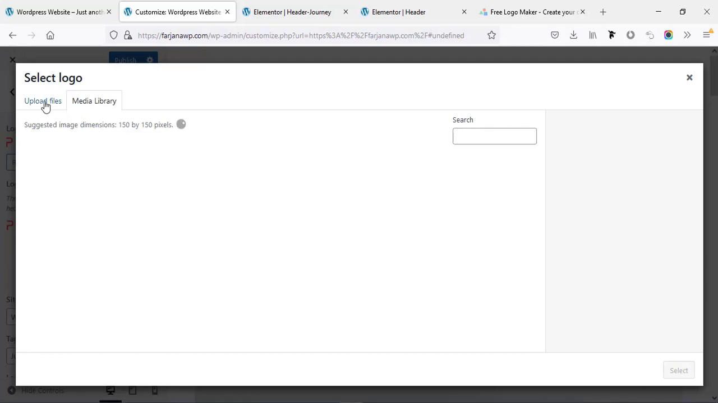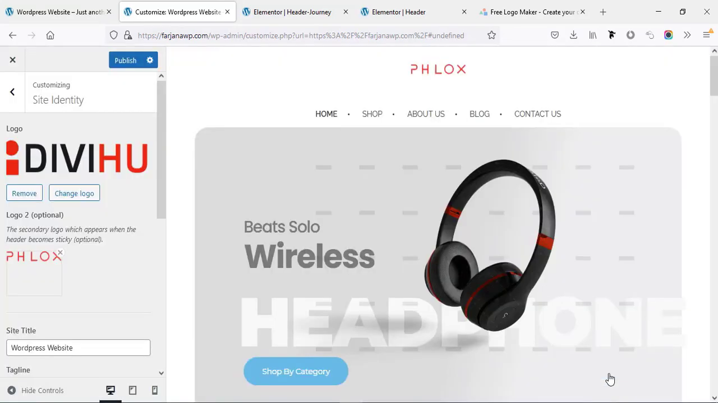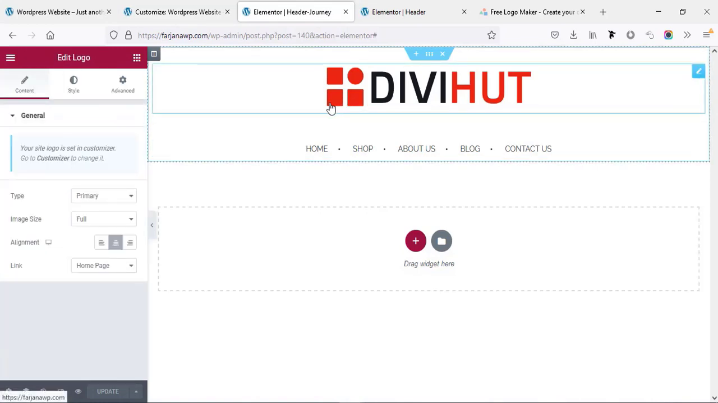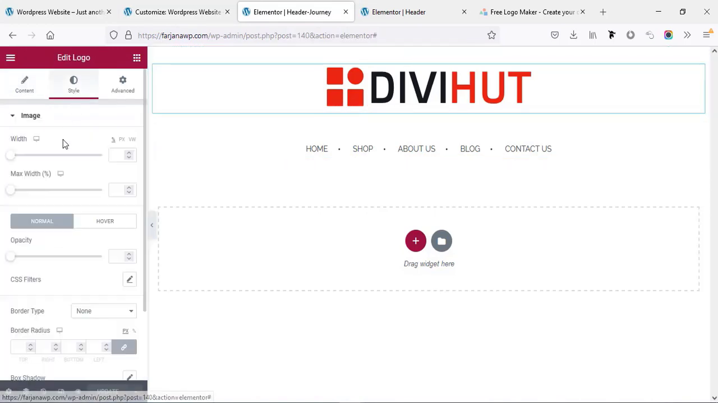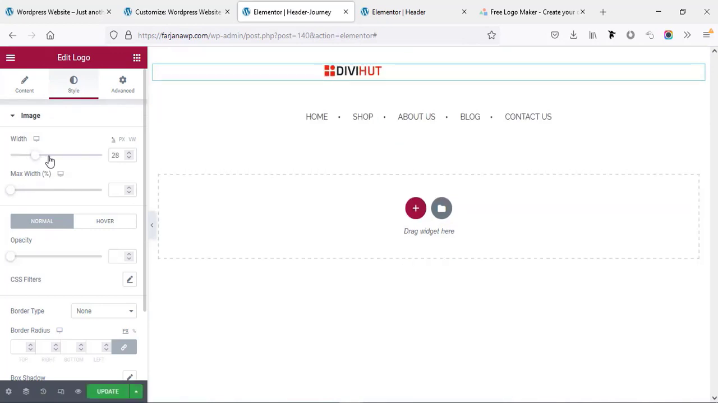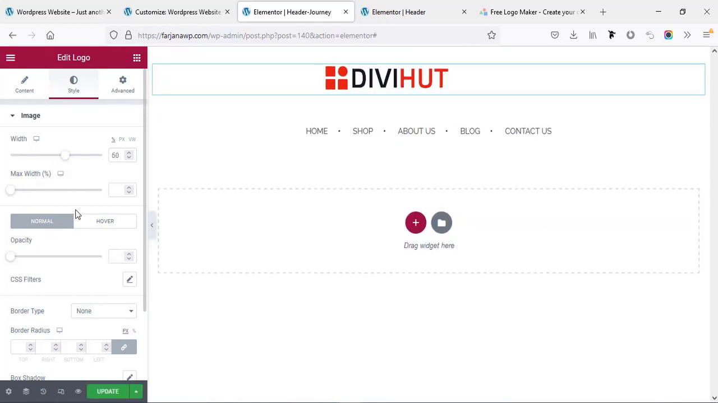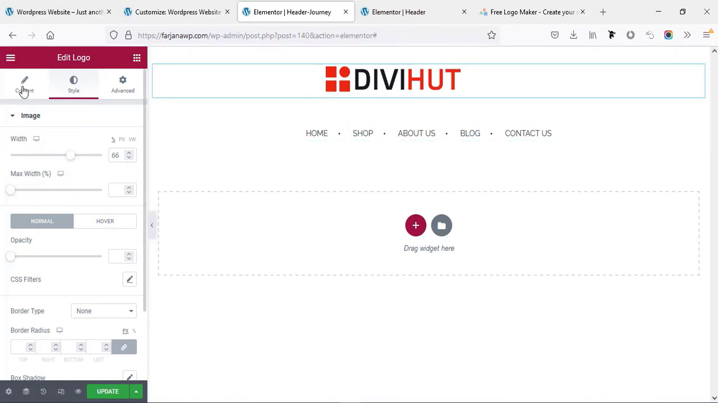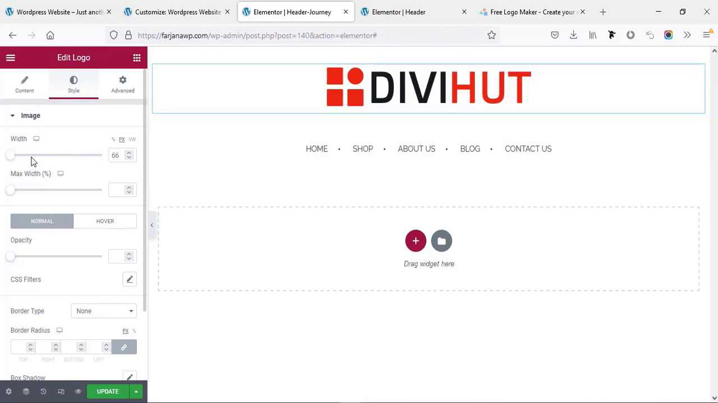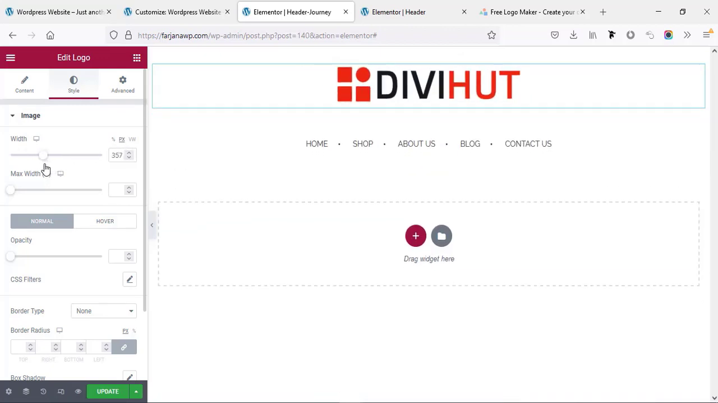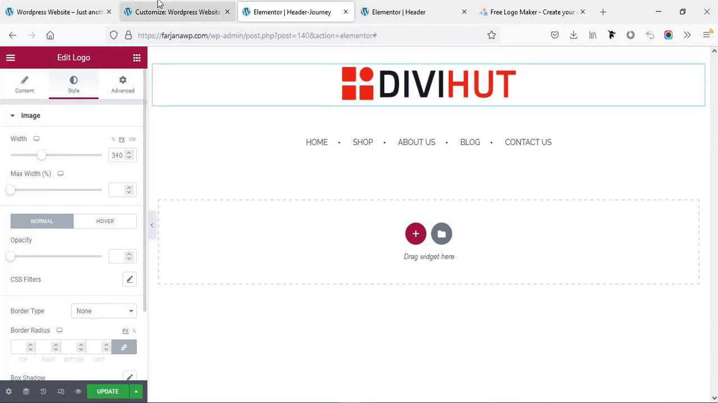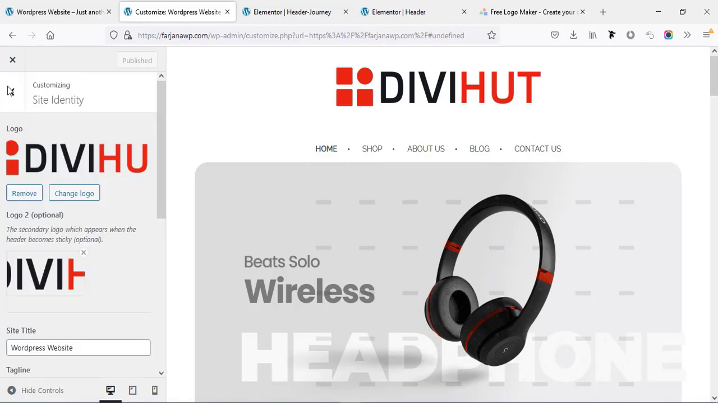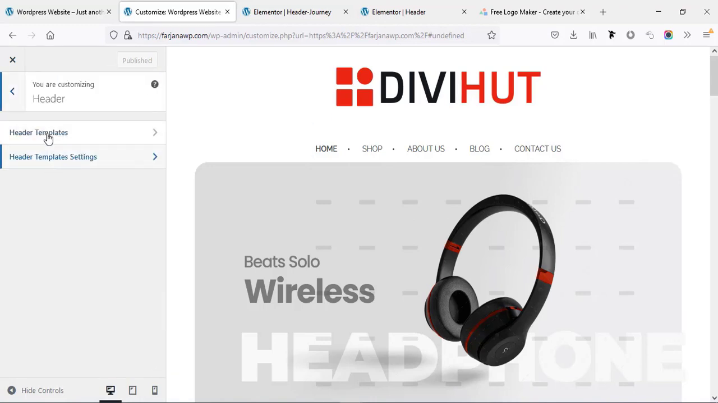So going to change logo and select this one, skip cropping. Now we can see our logo is updated, and from here we can also change the logo size in a similar way. So going to style tab, and from here we can change the width, and here it seems like the alignment is off, so to fix this, here we can make it to pixel, and now if we increase the size, it looks perfect.